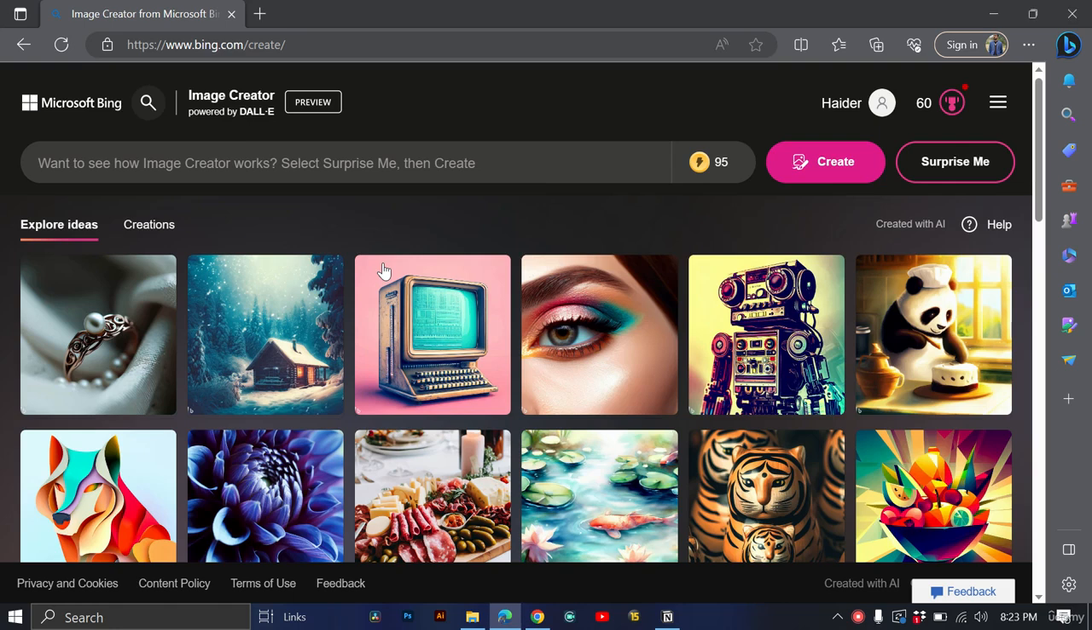In this video we will create images for our shorts, and then we will use those images to create our YouTube videos and TikToks. Very simple. So we can use two softwares.